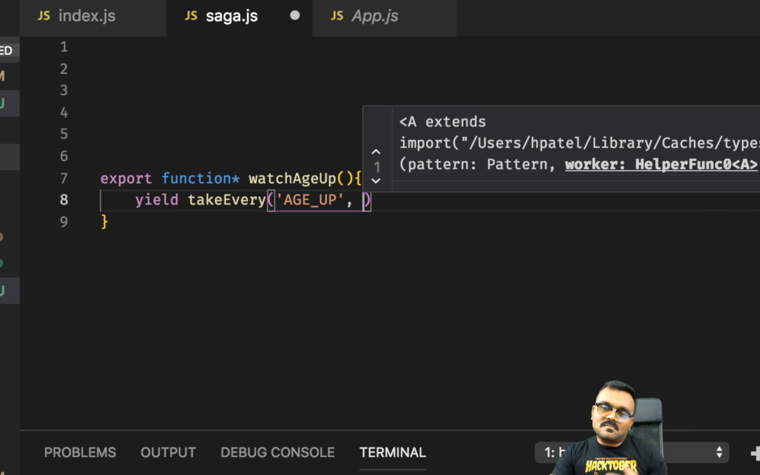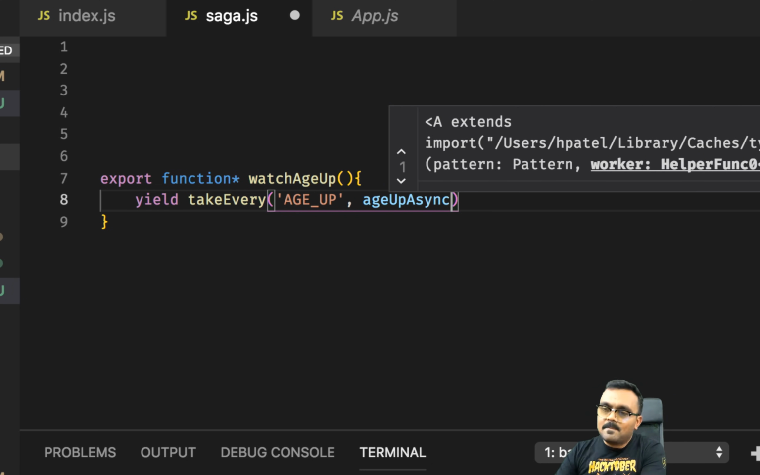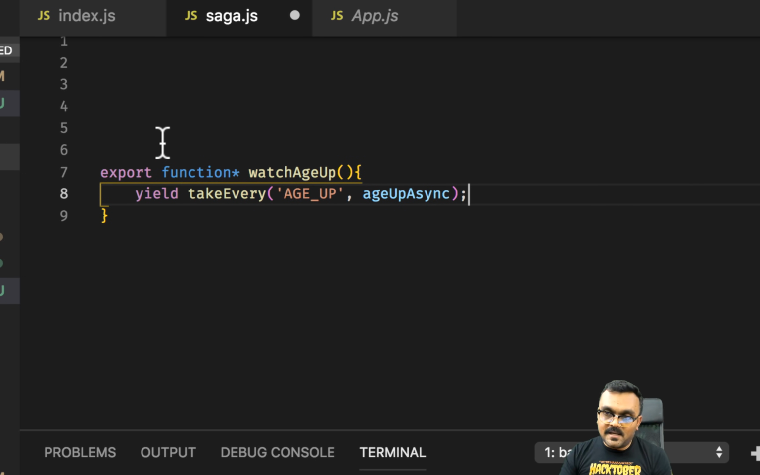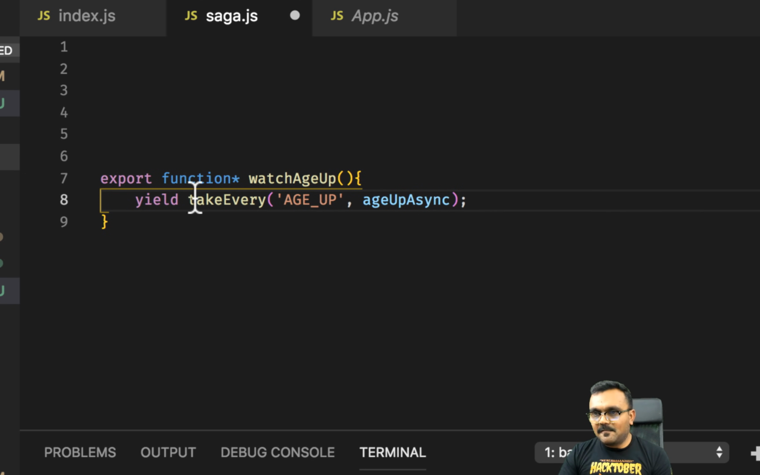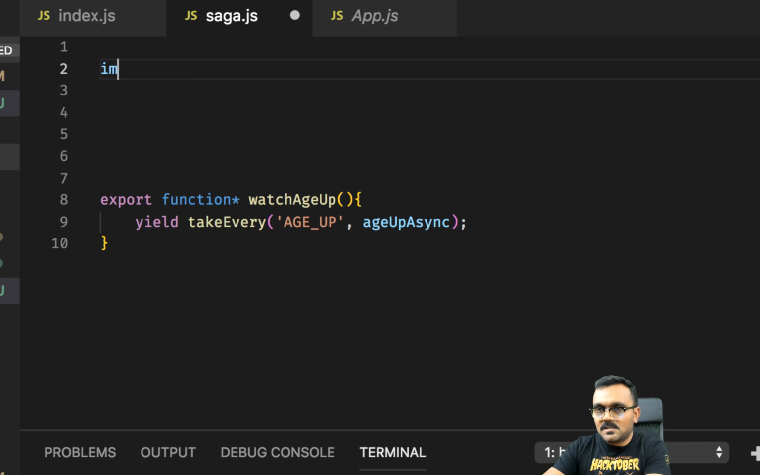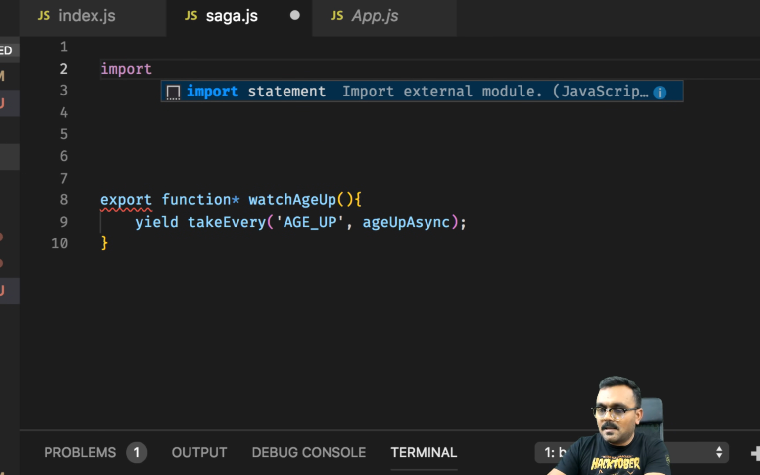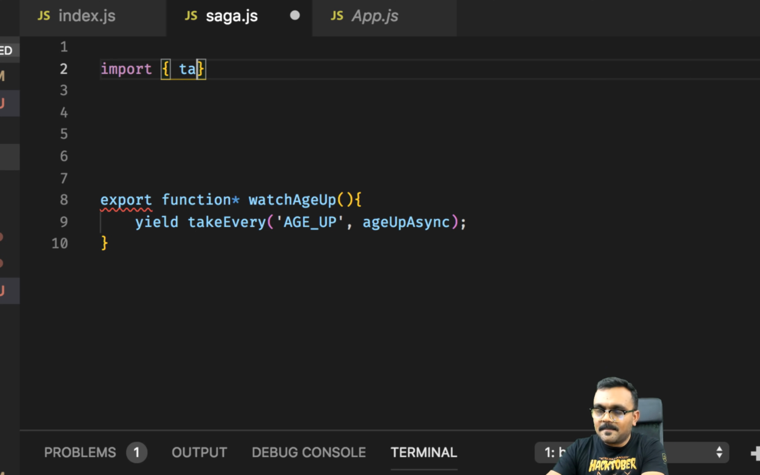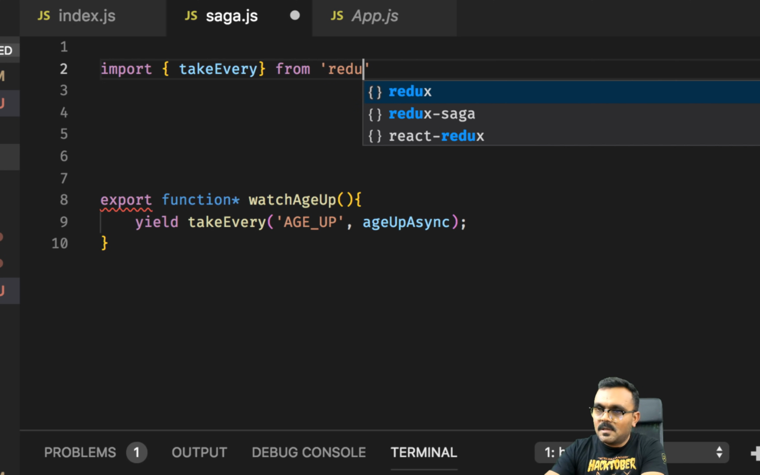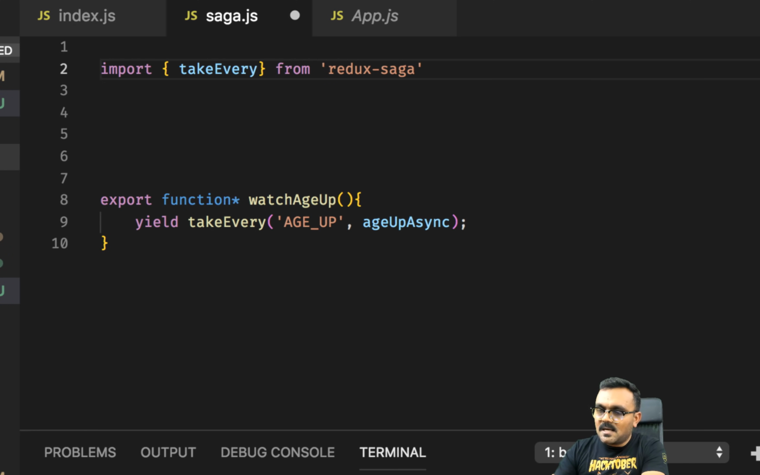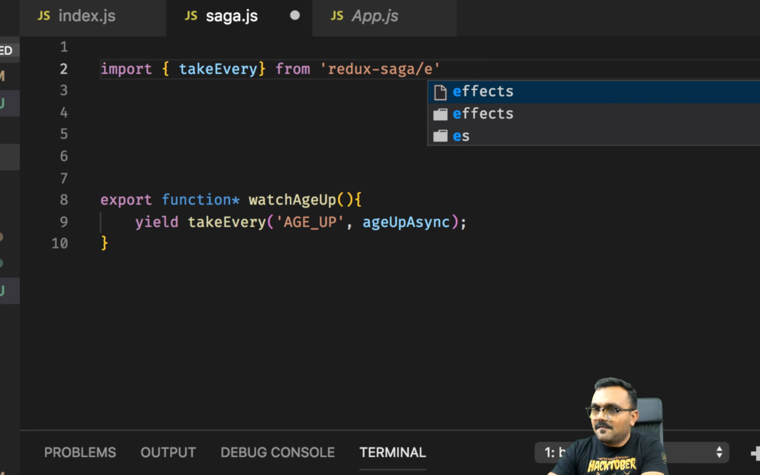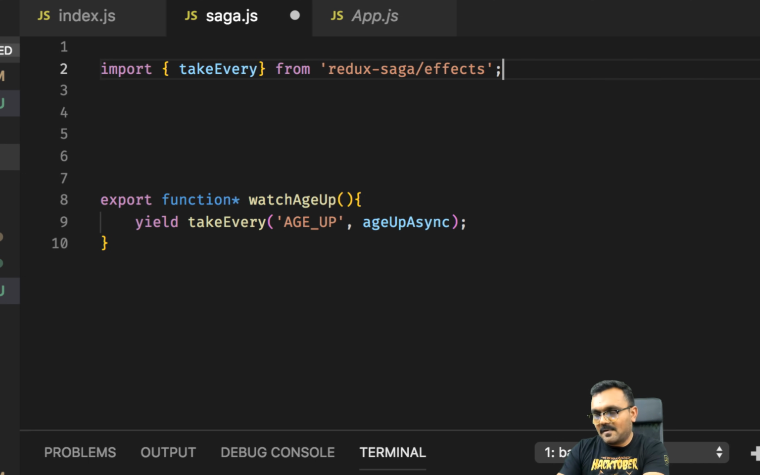And once you observe that, once you catch it, I need to run another function. I'm just gonna say ageUp, right? That's another function we haven't created yet. Now we need to get this takeEvery from Redux Saga. So we'd say import takeEvery from Redux Saga, and it has effects. That's what we're gonna get it from.